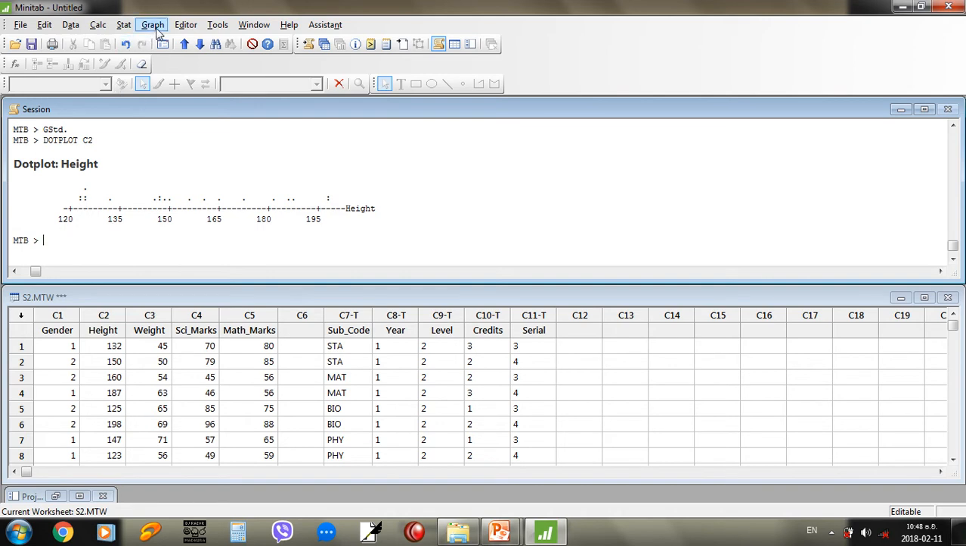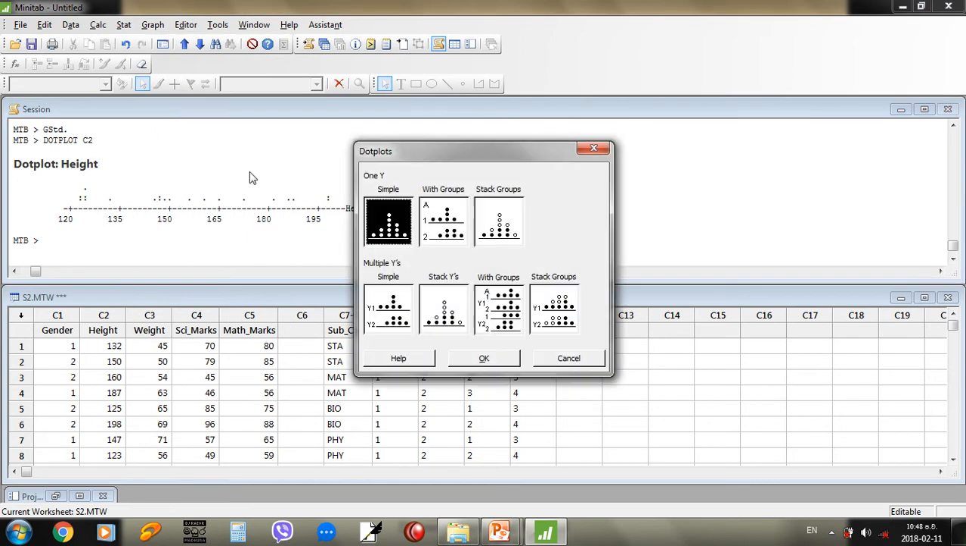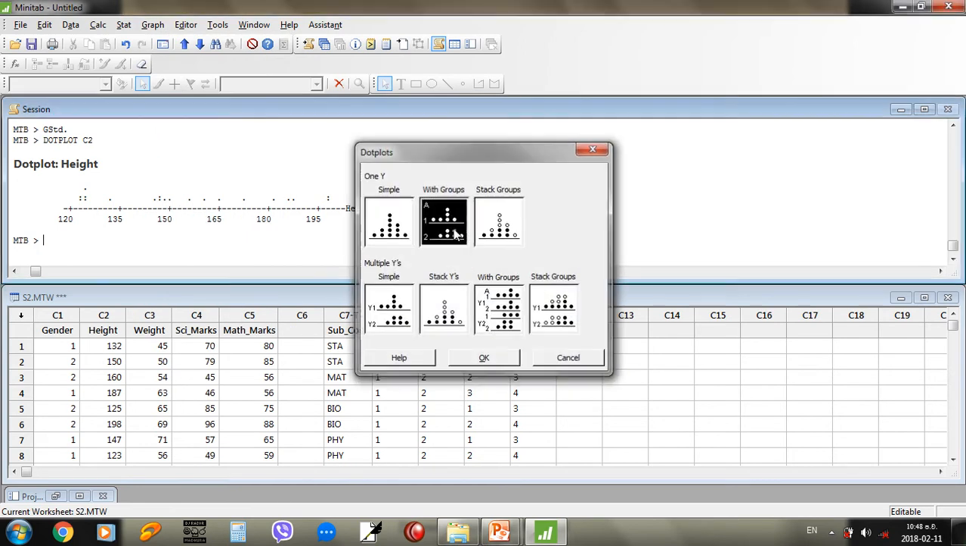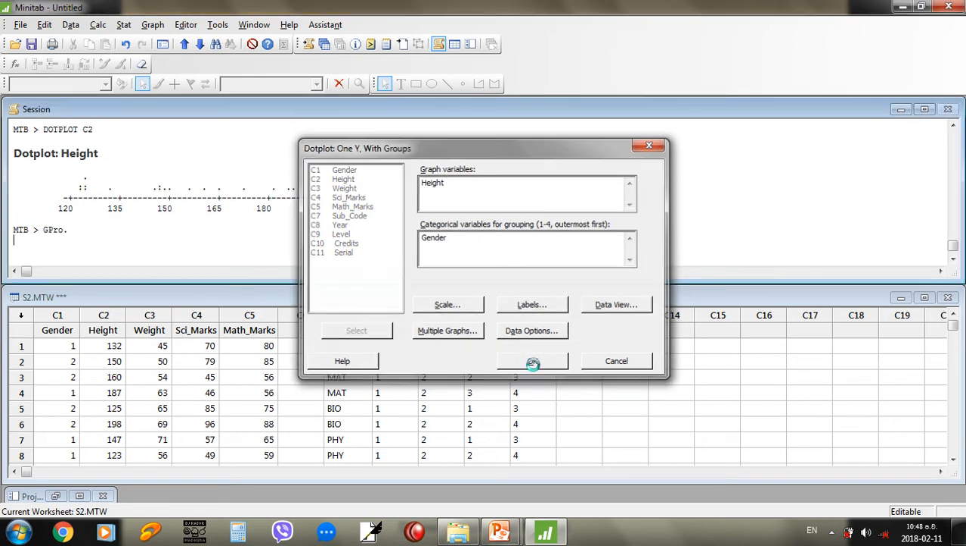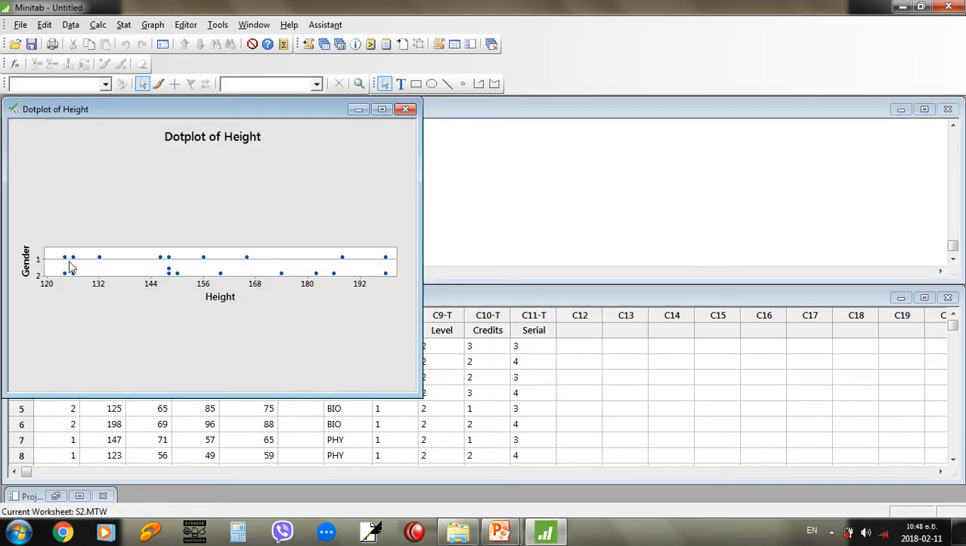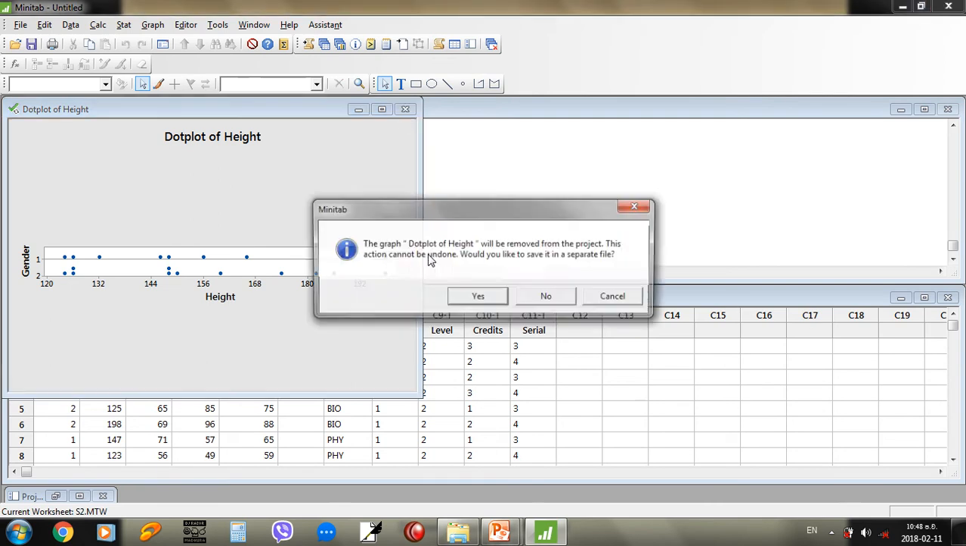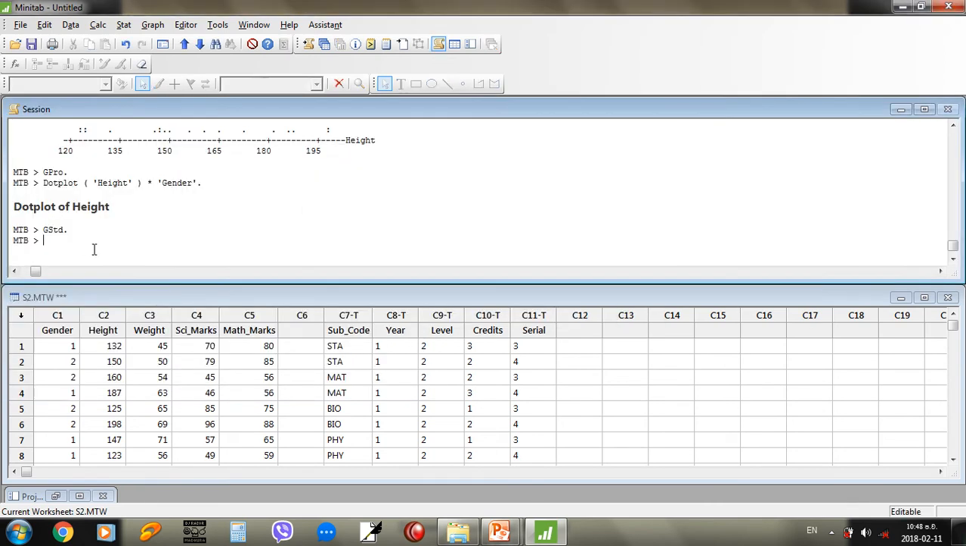according to groups, dot plot with groups, it means graphing the value by taking height and according to gender. Then we'll see what happened. Right, this is the dot plot according to gender. So I am going to draw the character based dot plot for the gender.